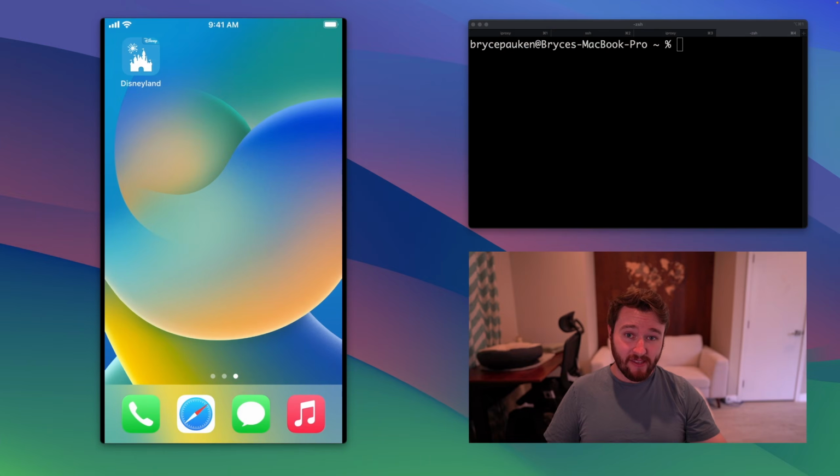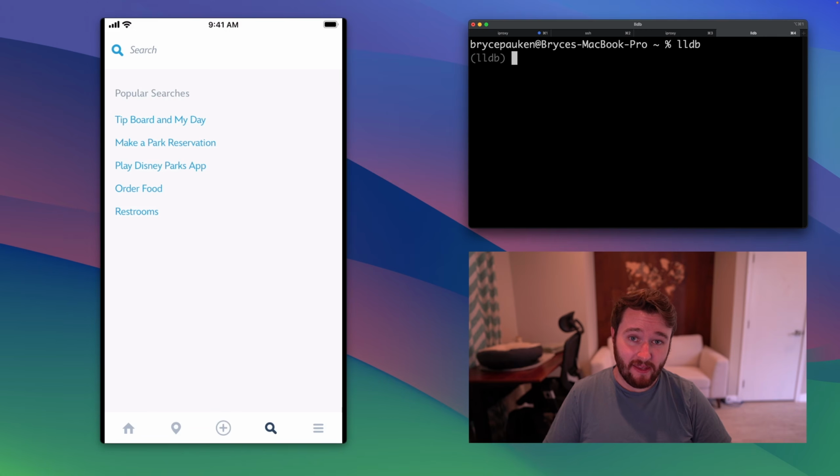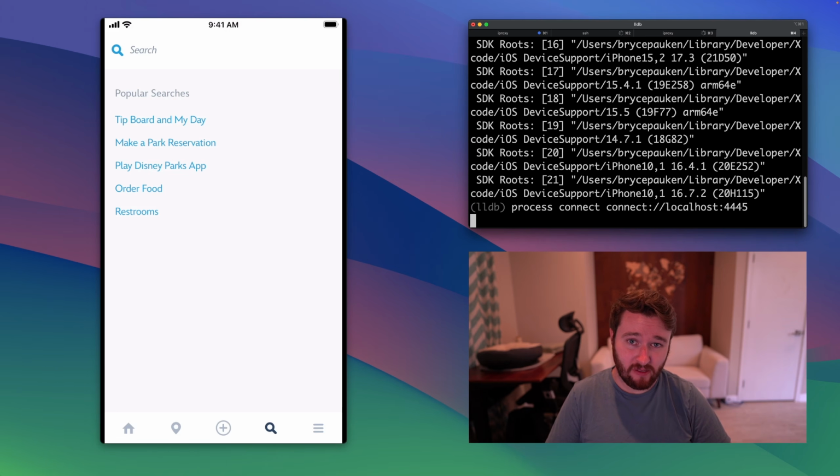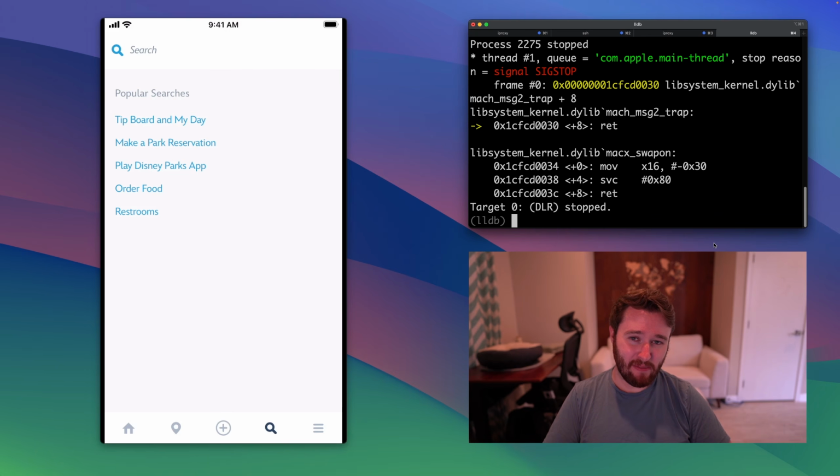So I'm going to be using the latest version of the Disneyland app running on a jailbroken iPhone, and I'm going to go ahead and launch it, and then attach a debugger to it. We'll tell LLDB we're using a remote iOS device, and then connect over USB. I've seen a couple people ask how to set up a jailbroken device for something like this. If you're interested in that, please let me know.